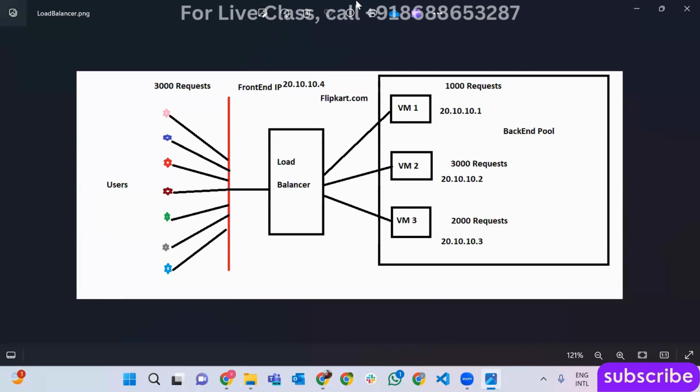But the difference here is, guys, VM1 can process 1000 requests per second. VM2 can process 3000 requests. VM3, 2000 requests. Why is there a difference? It's purely configuration, guys. VM2 could have more CPUs and more RAM. Then it can process more. So if the configuration is high, it can take more requests. As simple as that.